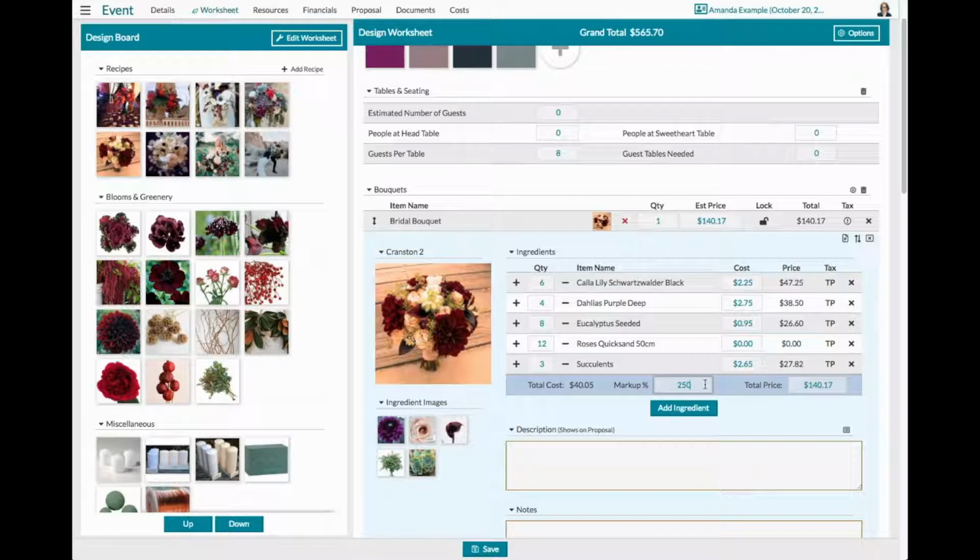Now, as a reminder, markup is calculated by taking your cost times the markup and adding the cost back in. So it says 250 there. That's my full percent profit I'm receiving. The software is actually calculating it by 350%. If you have any questions about this, feel free to shoot me an email or give us a call.